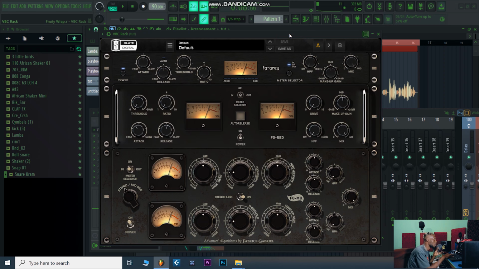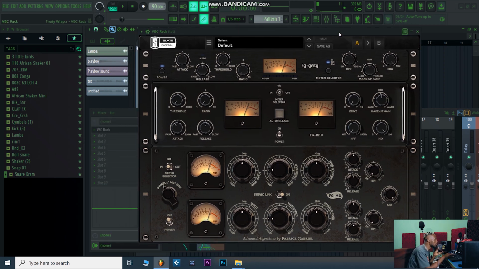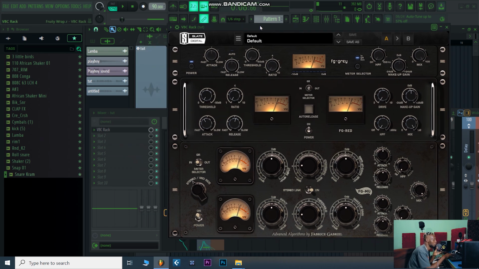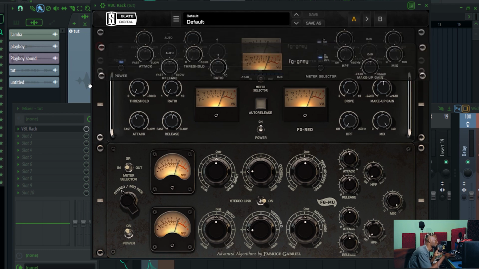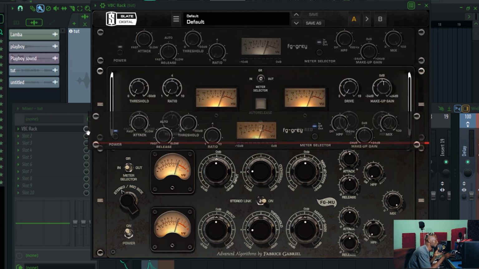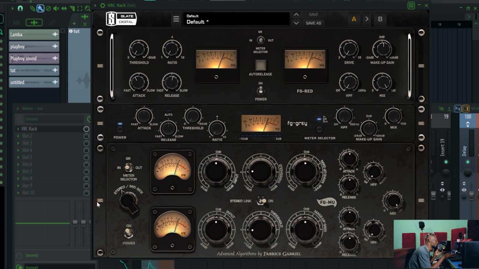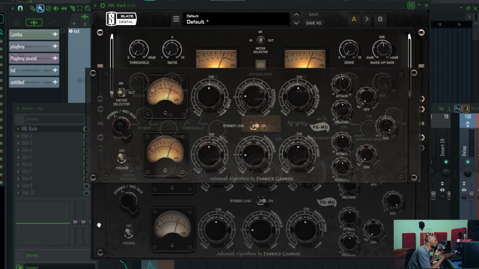So on the last one, I use Slate Digital VBC rack. Most of these racks help you to just add one plugin, instead of adding different plugins on your rack. In case you have a lot of plugins you want to add, this rack saves a lot of space. And the good thing about this one also, these are 3 compressors. You can actually adjust either of them the way you feel like.